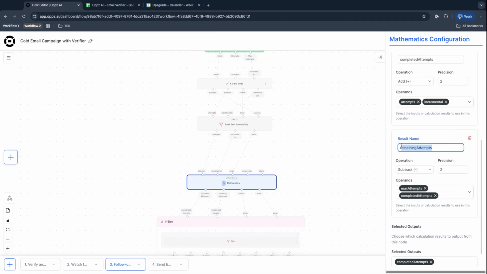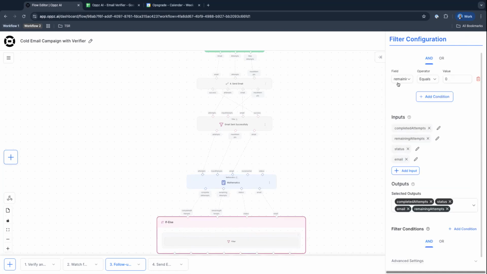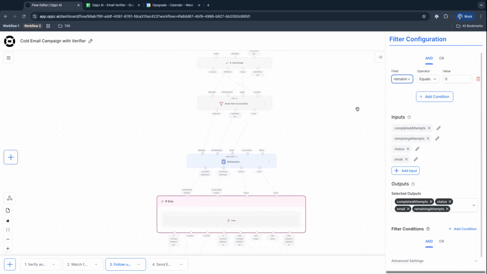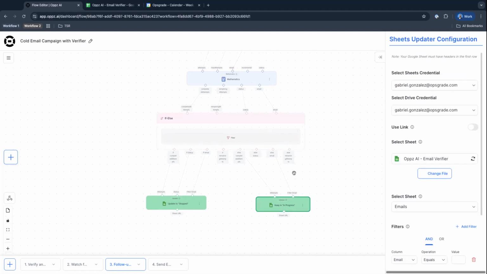And we also want to track how many attempts I have left. And to do that, I'm just taking the max attempts, which is 3 in this case, and subtracting the completed attempts, which right now is 1, but it's going to be 2 after I run it. And my remaining attempts is going to be 1. So basically, I want to filter. If my remaining attempts are 0, then I want to stop, right? So we do have two scenarios right here after the filter. We have to keep the in progress status when we still have remaining attempts. But if the remaining attempts is 0, then we need to stop.